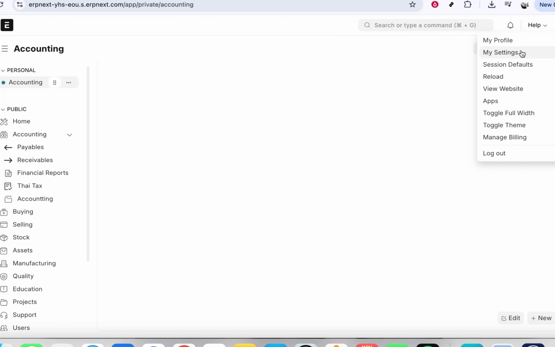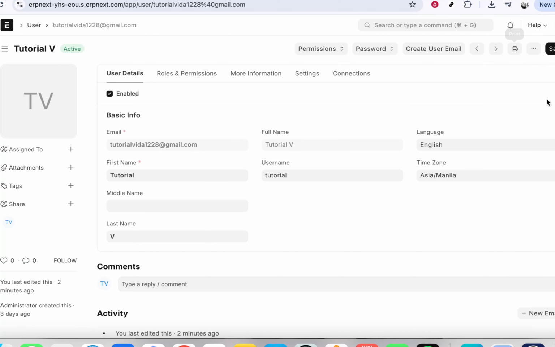From this drop-down menu, look for the option labeled My Settings. This is where you can customize many aspects of your personal experience in ERPNext, such as your name display, email preferences, and of course, your language. Click on My Settings to open your user settings page.